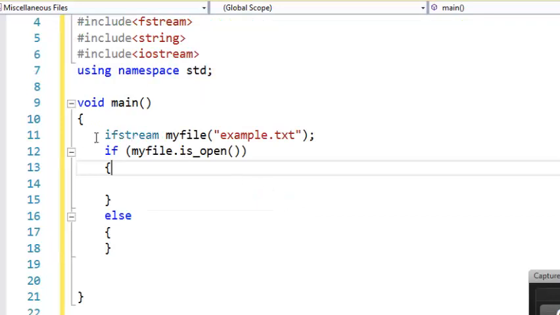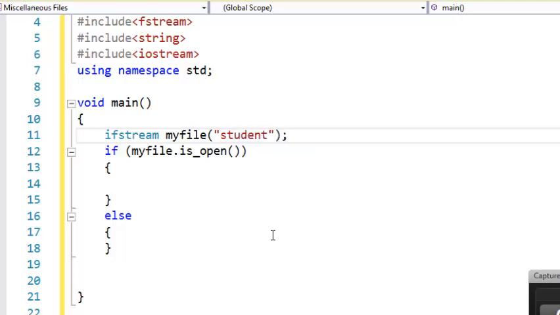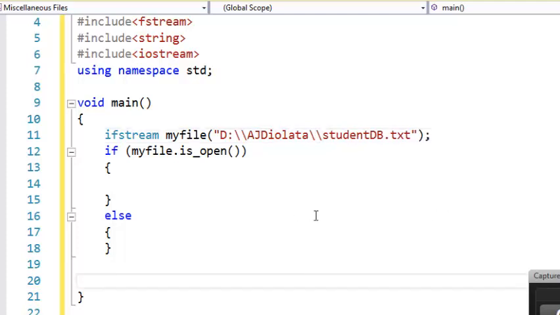The command is we are using the ifstream object, followed by the object name. Then we will specify the file name of the text file. The text file is db.txt. We will also specify the folder, which is under drive D, in the AJ Diolata folder.